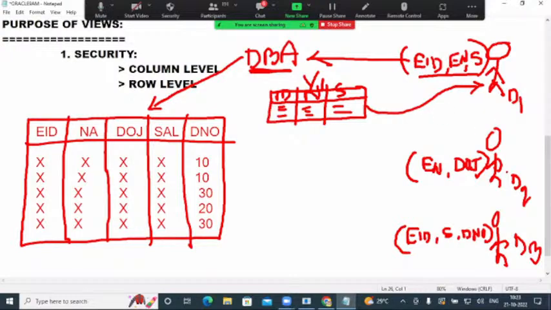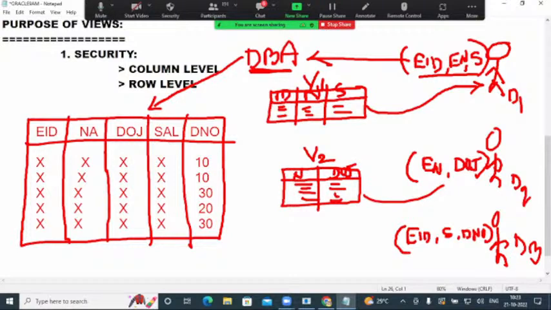Next step: the second developer wanted names and their date of join. Again, he requests the admin. Now what will the admin do? One more view is created, with how many columns? Only two columns: name and date of join. So the names and their date of joins come, and it is sent to the developer. One more view is created by the admin.